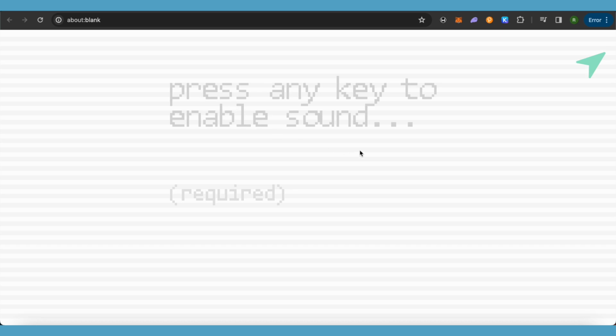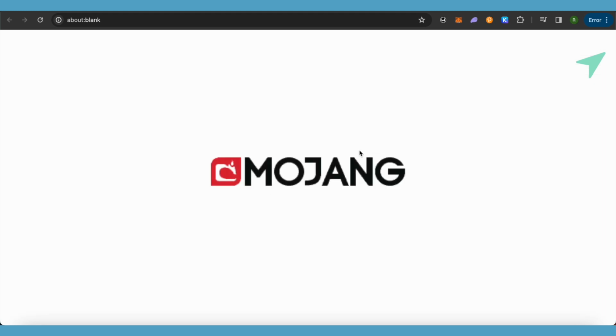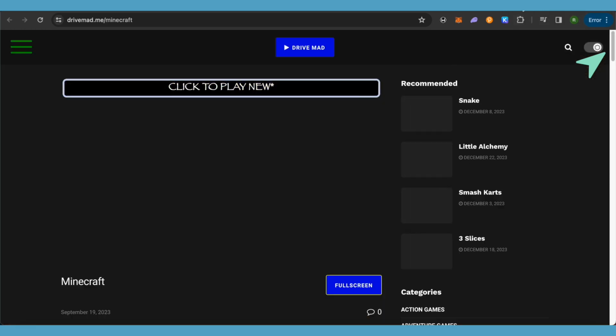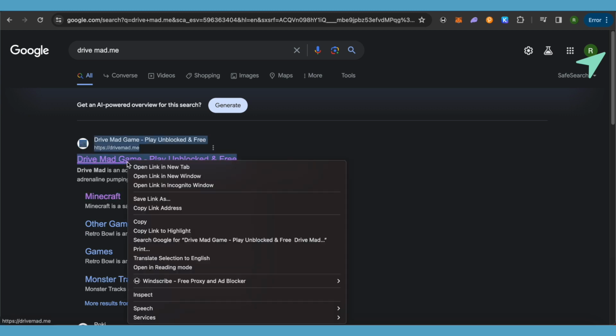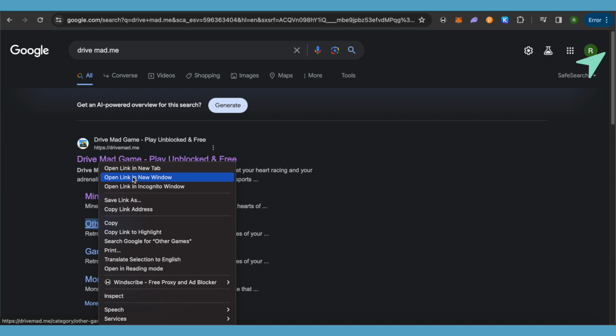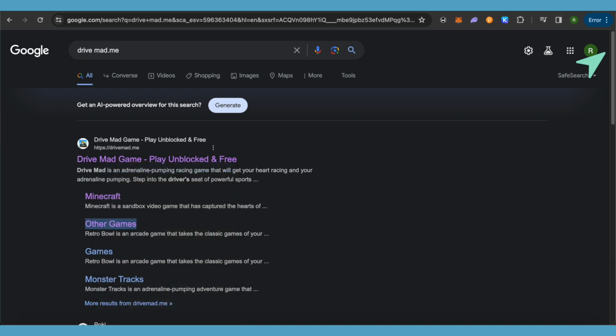Now just press any of the key that you want to in order to proceed further, and now it will just show some text, and now you can choose your screen name and your player skin. This way you would be able to play Minecraft. In case if you want to play some other game, then just simply go back and open the very first link. You can also open the other games link over here in order to play other games.